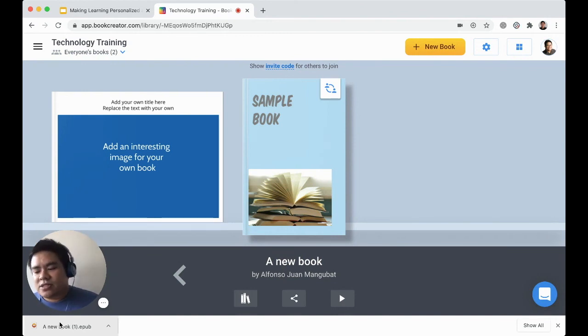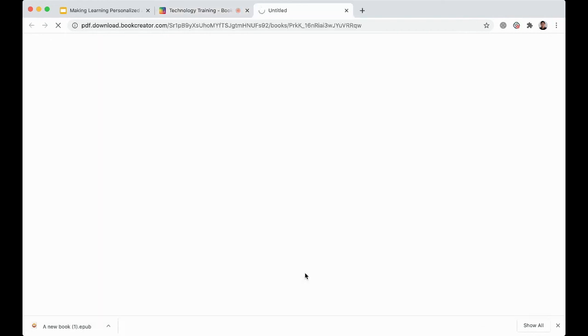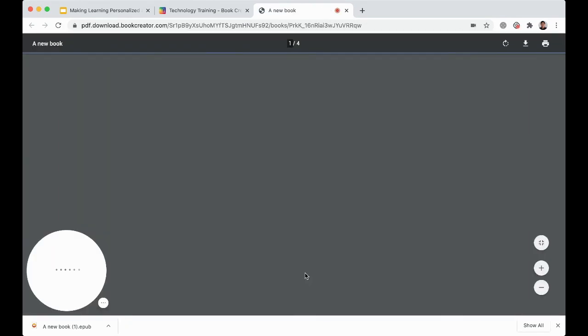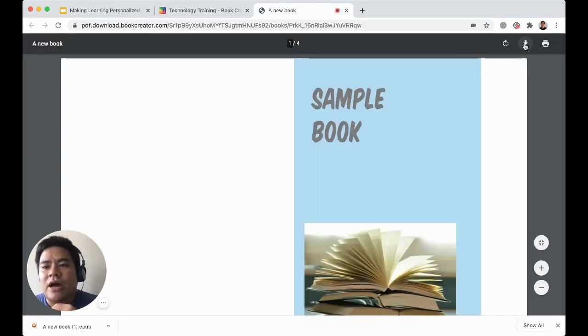Now, for students who don't have their own devices or who don't have access to the internet, you as a teacher can also print out the book as well. So if you've created this as a module, you can download this as a PDF, or you can even print it directly. So that's just some of the ways that you can use Book Creator, or share Book Creator.